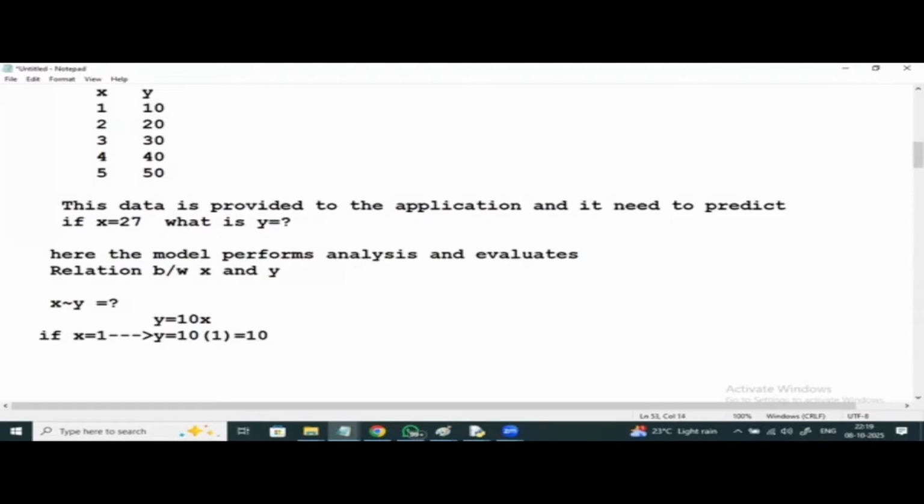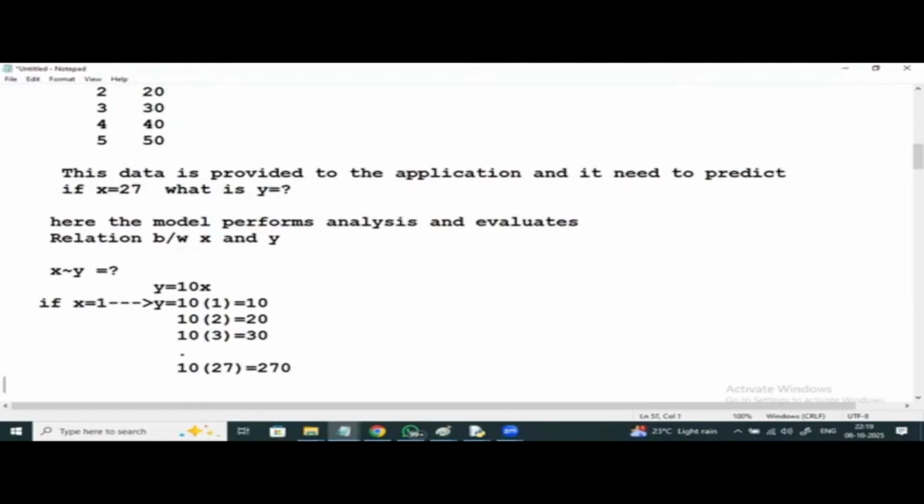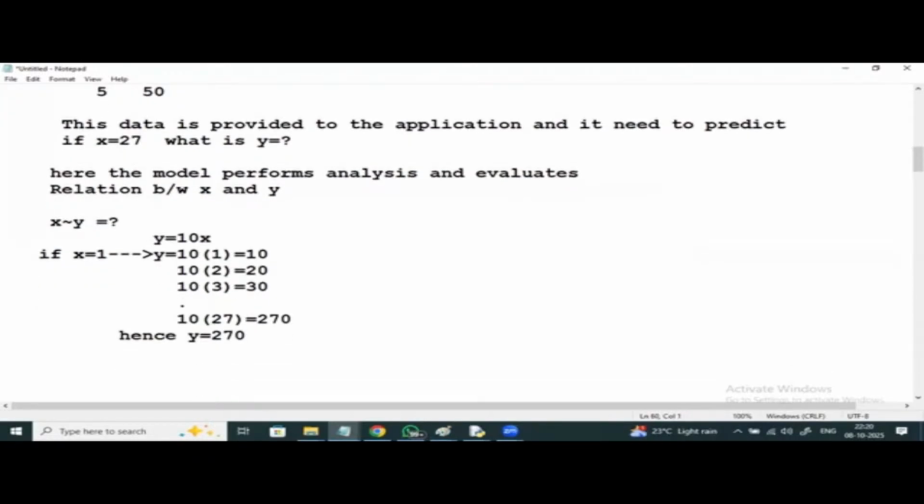Similarly, 10 into 2 is 20. 10 into 3 is 30. If x value is 3, it is 30. So on, so on. If x value is 27, what is y? 270, right? Hence, y is 270. Understand the relationship between x and y. Y is 10 times x. If you give any x value, it will multiply with 10 and provide the result. It is simple.